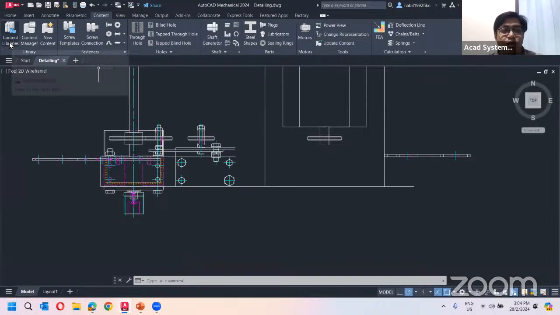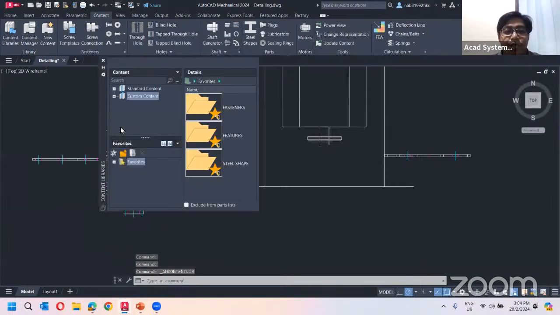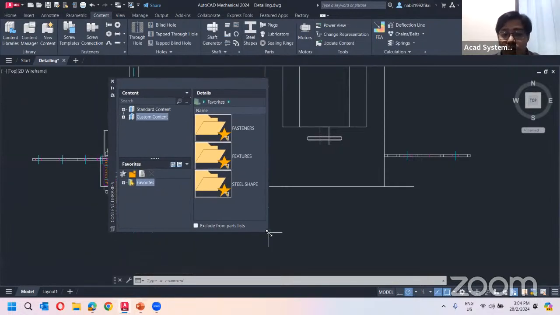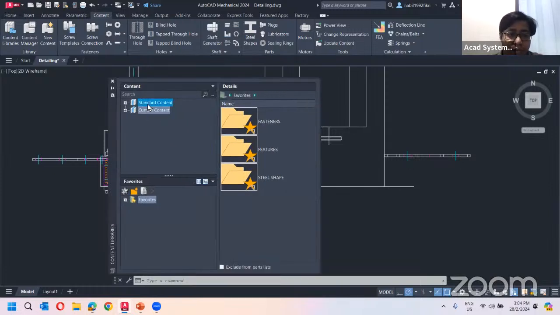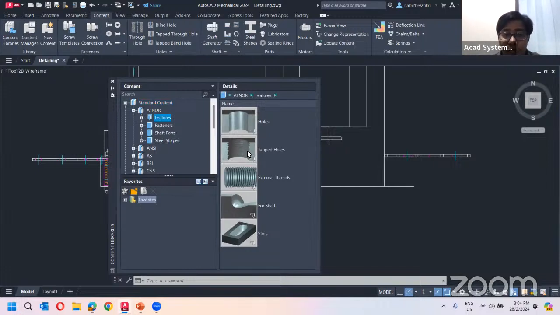For that, you can go to the content library from here. What you see in the content library here are the standard parts which Autodesk already provided, and these standard parts are used worldwide. Take a look at the standard content here. You have different types of standards such as AFNOR, CN, ISO, right? And at the standard content here, we have multiple types of things that you can do. You can put a feature such as a hole, a tapered hole or slot, or maybe you want to add a fastener.